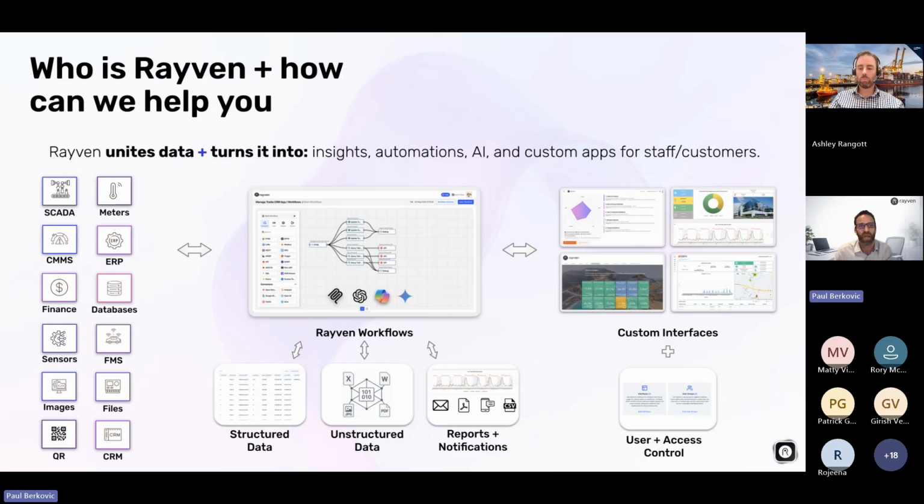In terms of the tech, we have the ability to integrate with just about anything. Obviously, this includes industrial systems like SCADA, sensors, instrumentation and meters that you've already got in the field. Very importantly, we can integrate with pre-existing software packages and IT systems, whether it's a CMMS, an ERP, a finance system, and things like that.